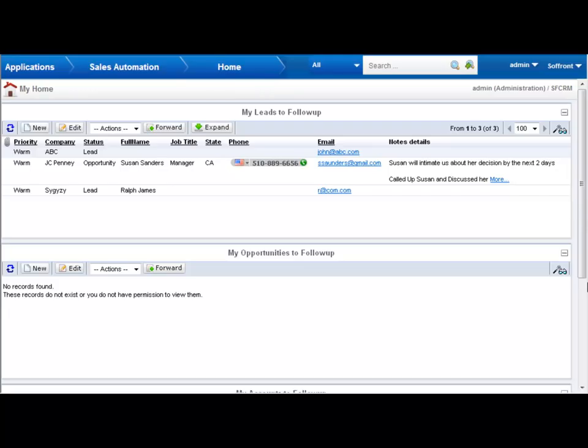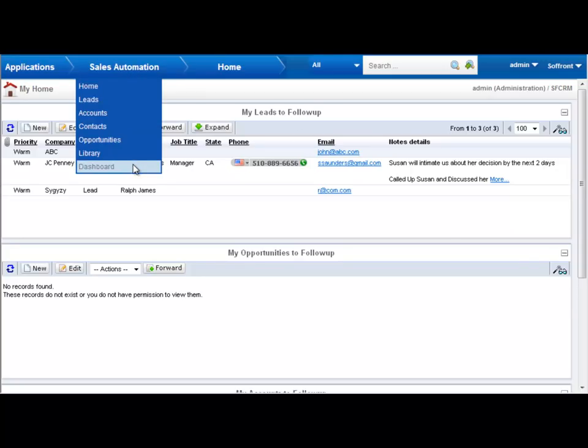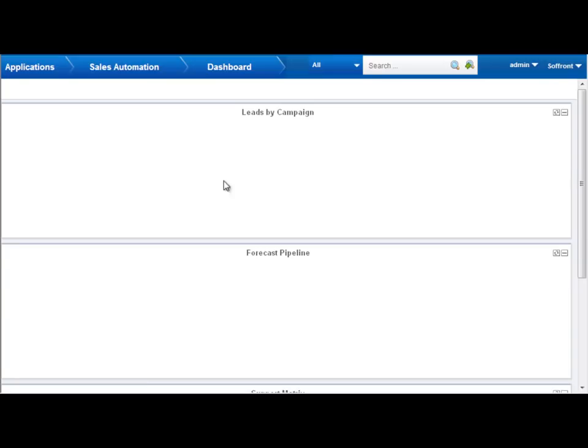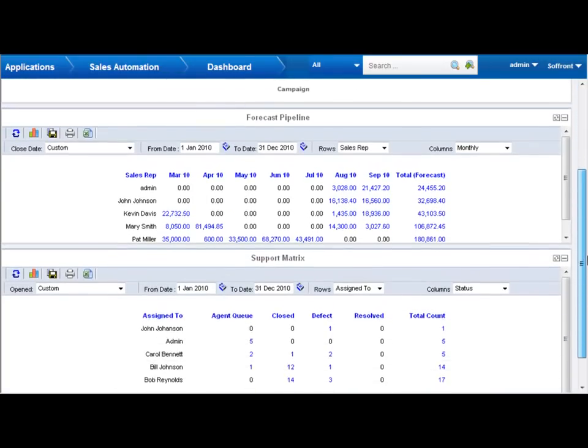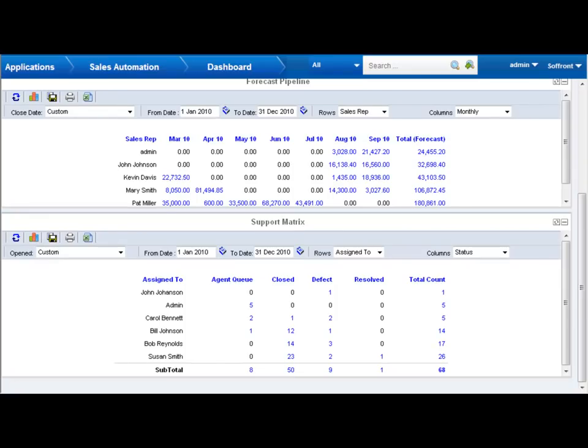If I want to see my productivity for the day or month, I simply go to the navigation menu on the top and select Dashboard to see my leads by campaign, forecast pipeline, and support matrix. Quick and easy.